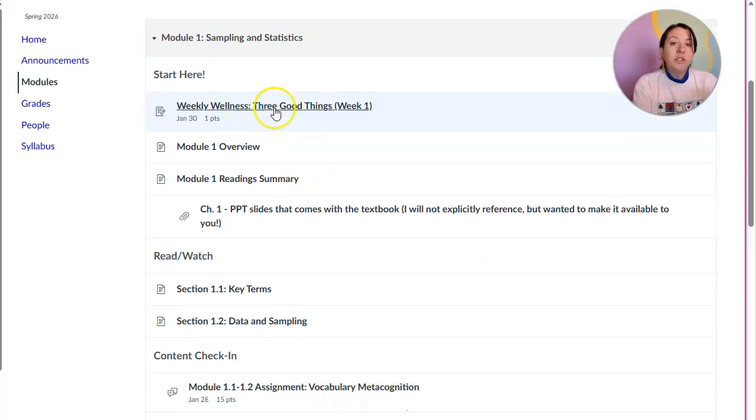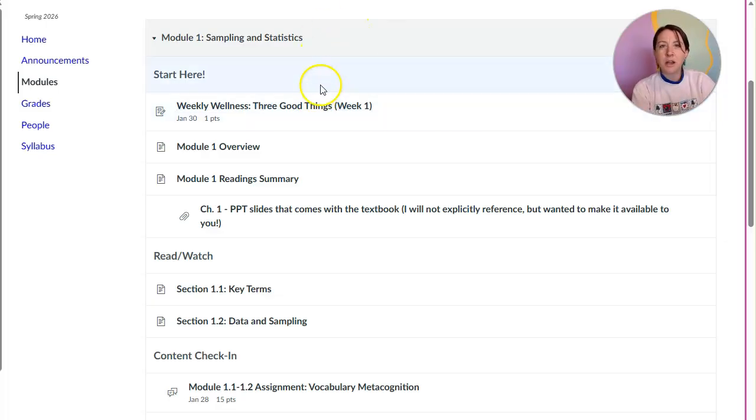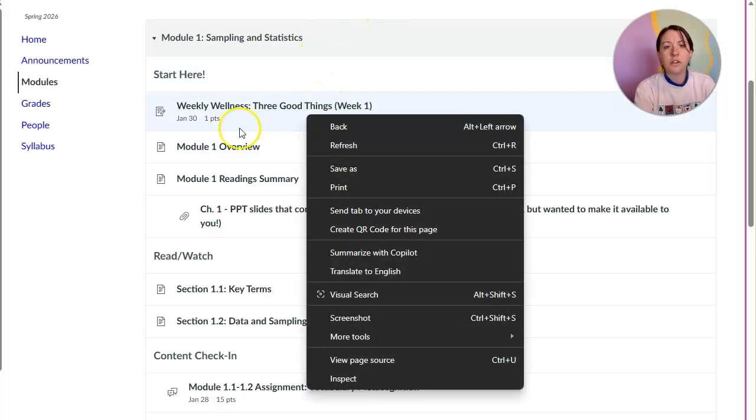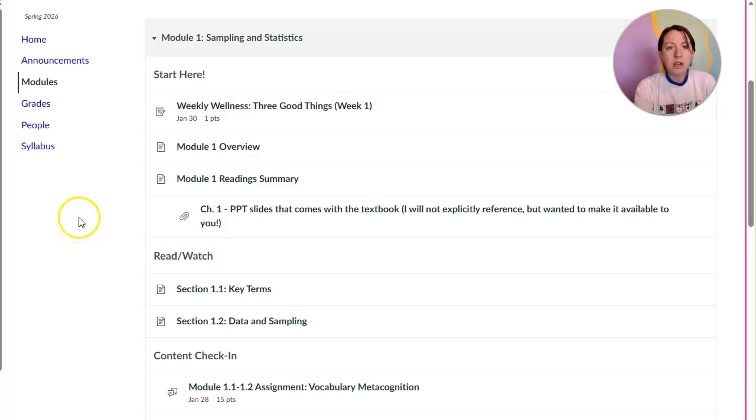Okay, so every week you'll have a weekly wellness assignment. This is something typically to check in on your mental health or just to promote good mental health. So this is 3 good things. This week you're going to be looking for 3 good things, either that are happening to you or that you notice, or just positive things, and you can share those with me. This is not a discussion. You just get credit for doing it. So as long as you submit anything that you find are 3 good things, and this will change every week. This won't always be the same thing.